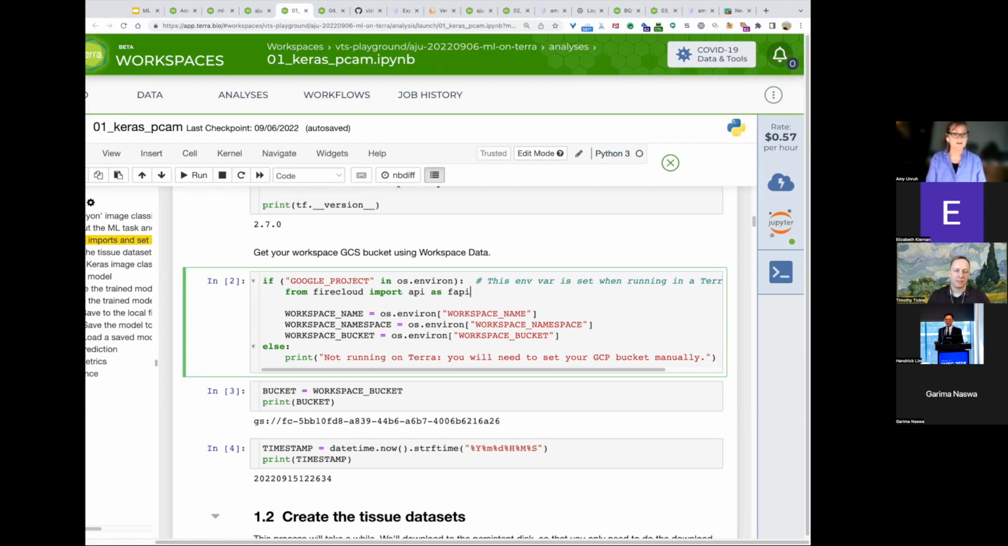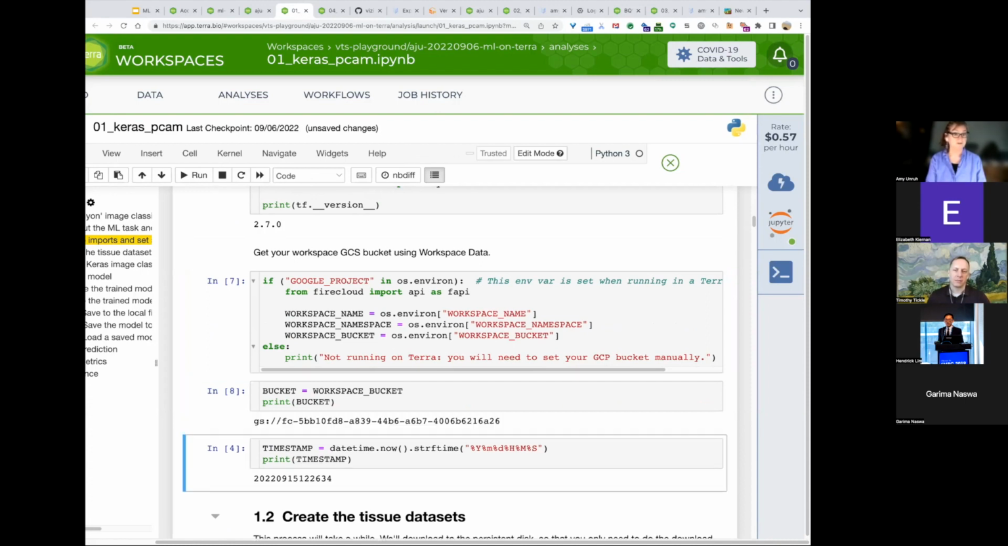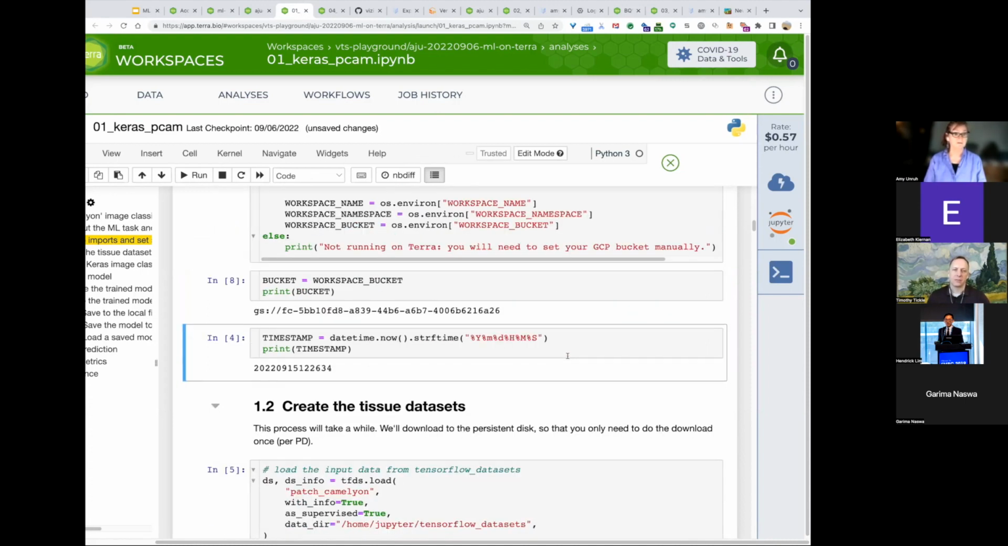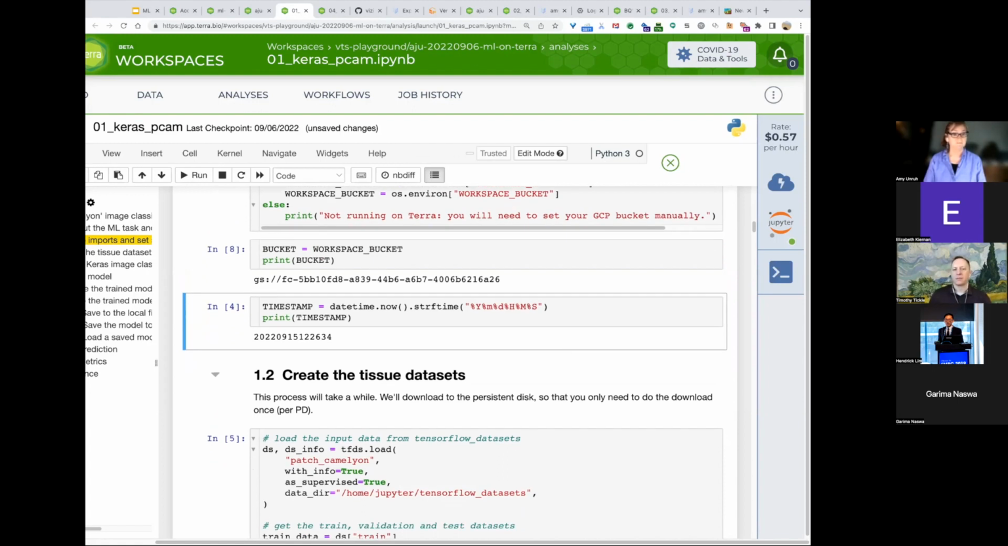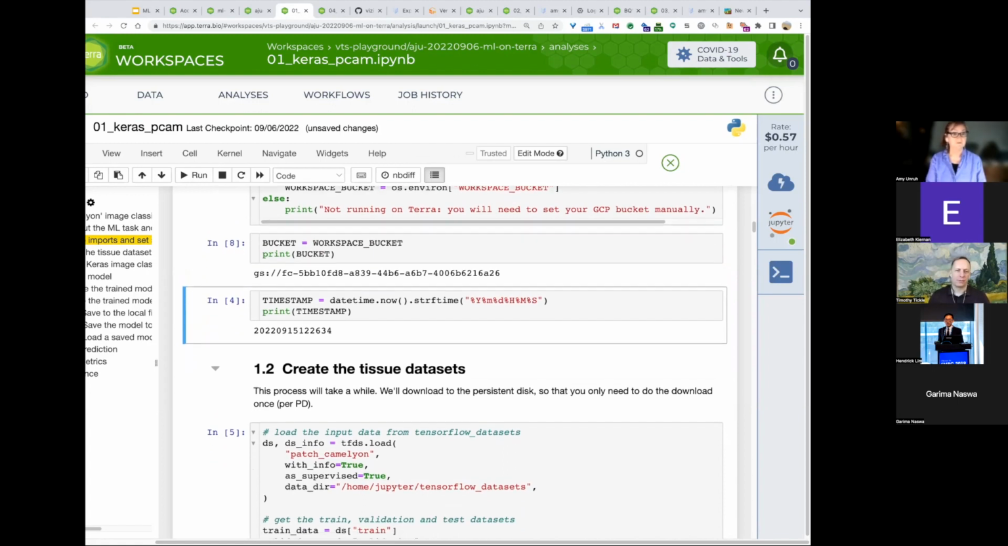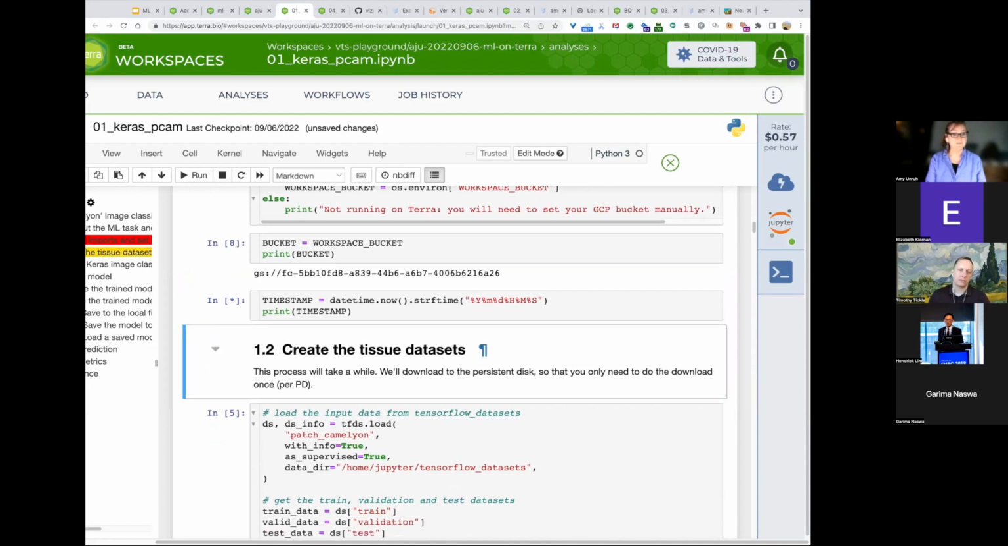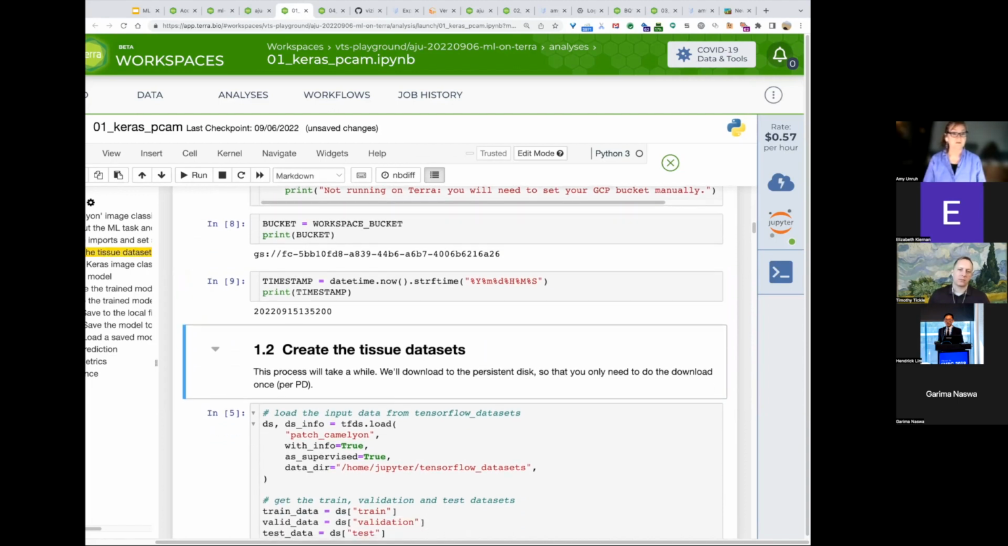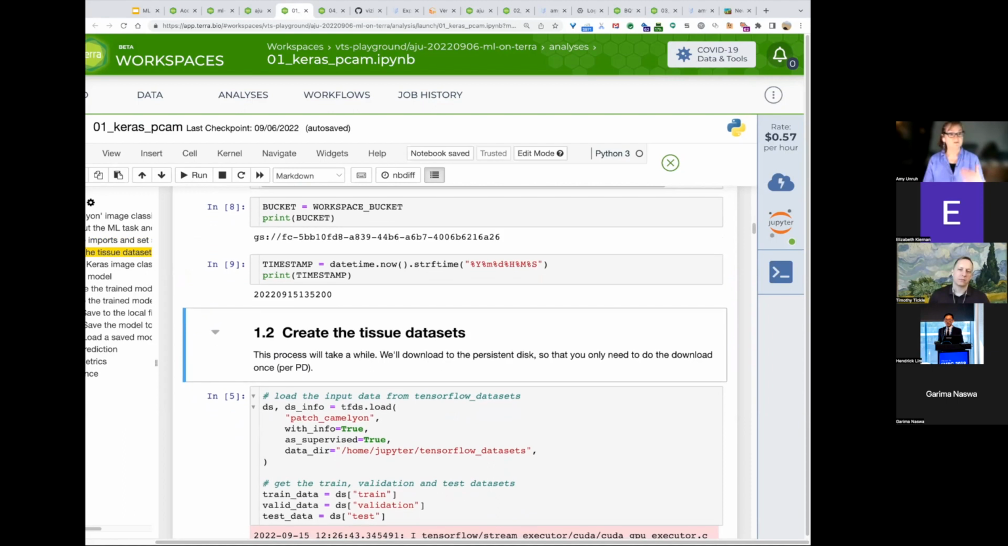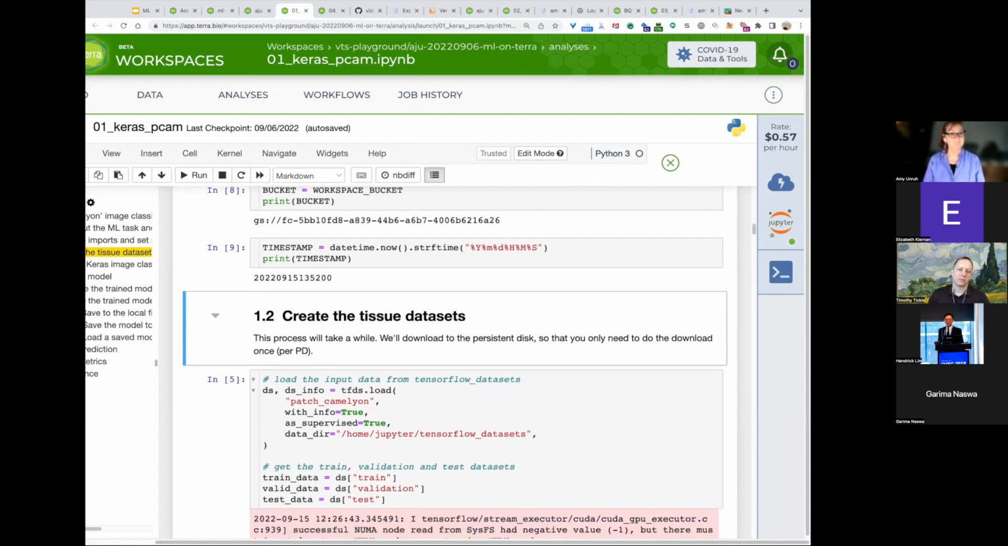I'm going to automatically grab the workspace bucket that is associated with this workspace that I've created. So yours will be different, of course. And then I'm creating a timestamp, just because you do multiple runs. This helps you discriminate between them.